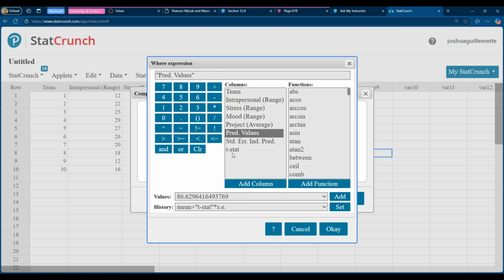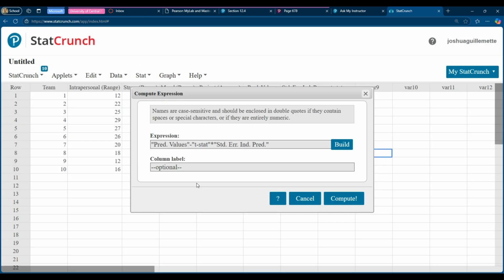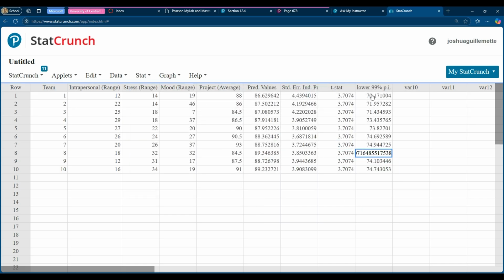And then what I'm going to do is I'm going to subtract the t-stat. This is going to give me the lower value of my prediction interval. And then I'm going to multiply that by the standard error for each of the individual inputs, okay? And I click on OK. Now, what is this? This is the lower 99% prediction interval. So I'm going to click on compute, and now I have all of the lower 99% for my prediction intervals.